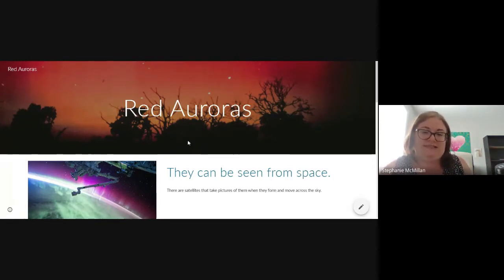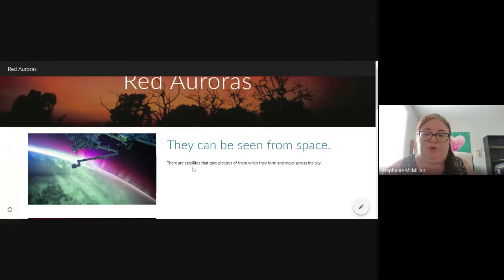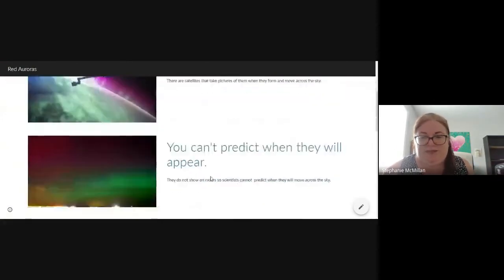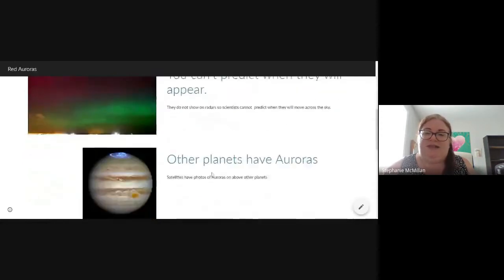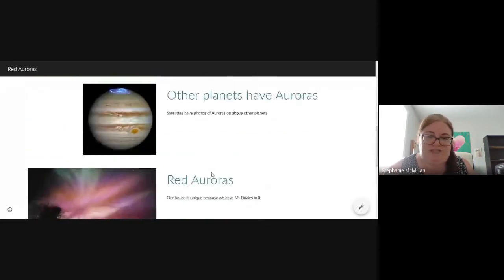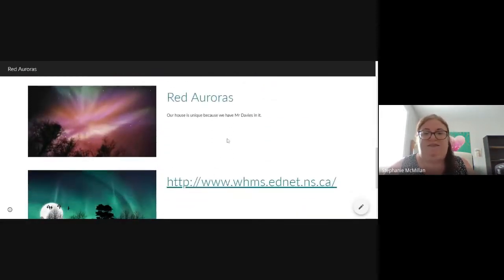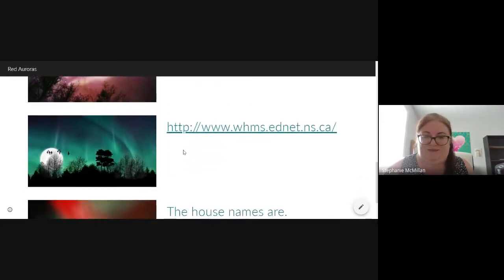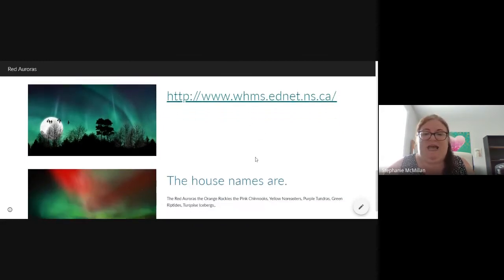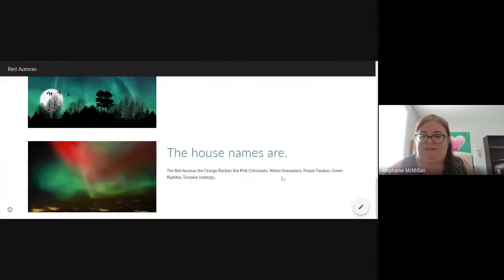And so this is an example that the Red Auroras did. They included some information about auroras, and of course they were given a list of criteria that the judges would be using. So they have some information about what auroras are, what they look like, and then they start talking about what made our house unique. So, they have someone's name there. They had to link the school website and say who the other teams were.